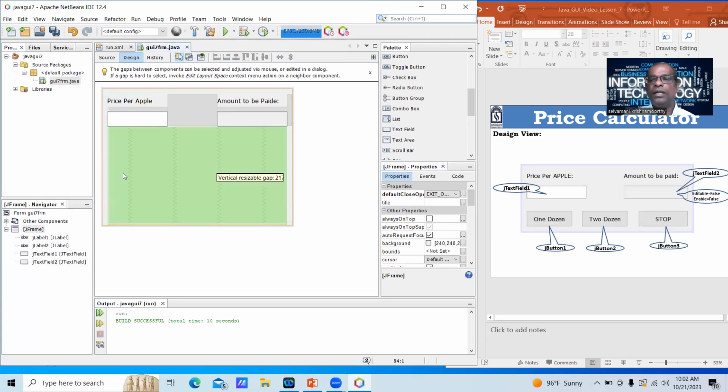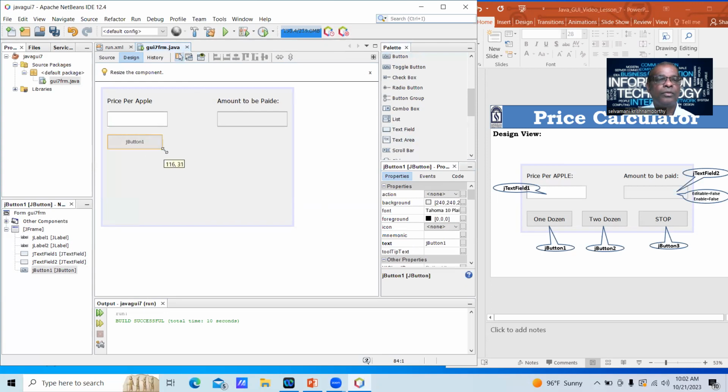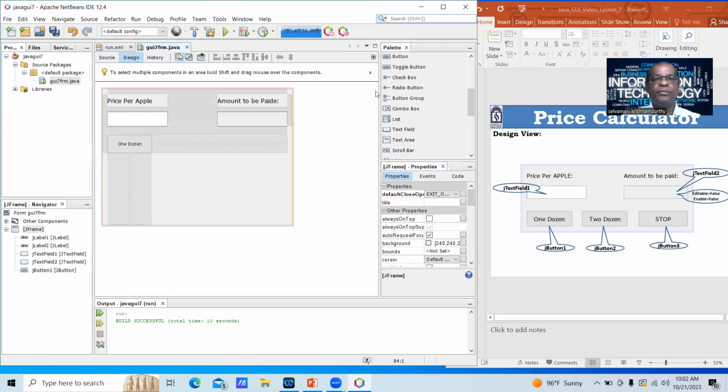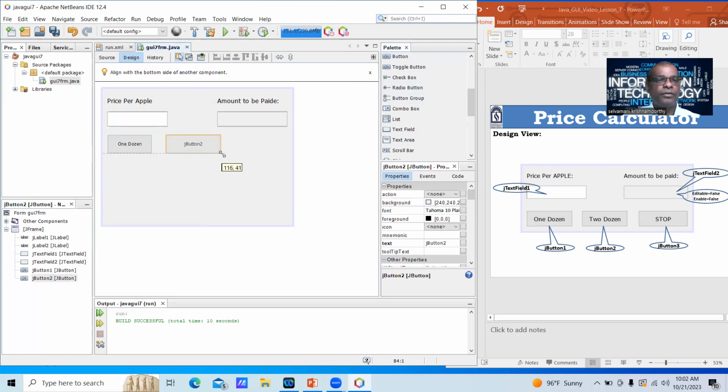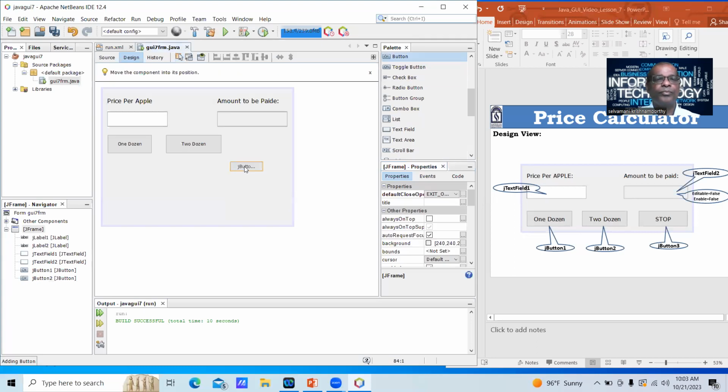Fine. So under this, I need 3 buttons. Button 1. This is for 1 dozen. One dozen. Another button. This is for 2 dozen. The text should be removed. 2 dozen. Third one for stop.